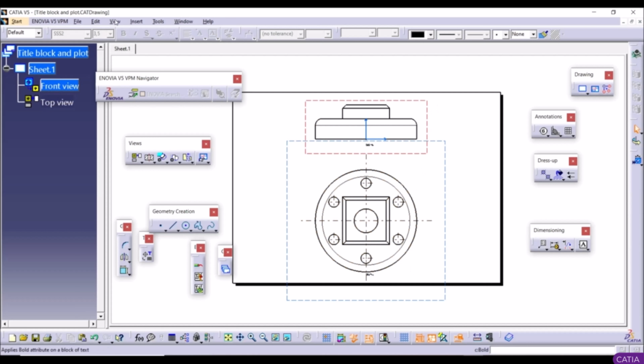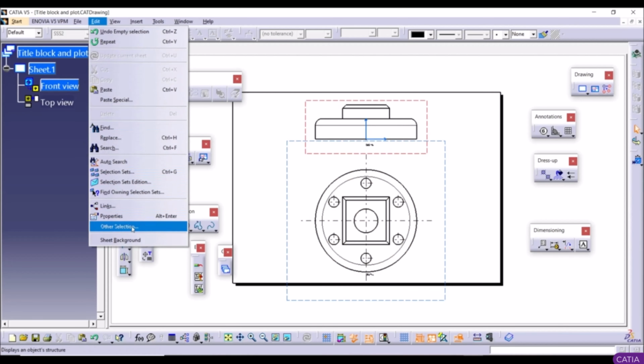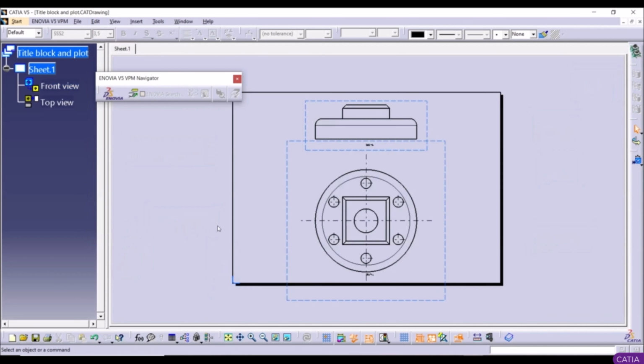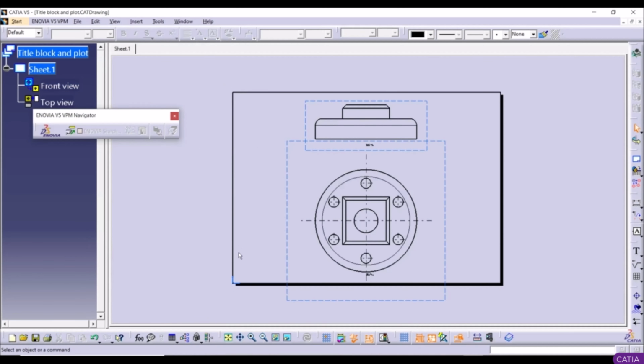So to do that, we have to go here to the edit, and let's go here to the sheet background. And now here on the right side, we have a tool frame and title block. Let's select this.